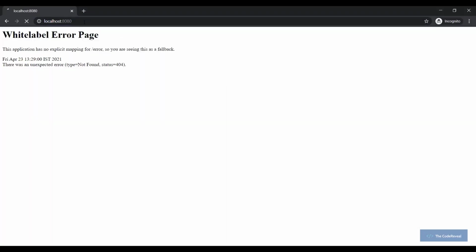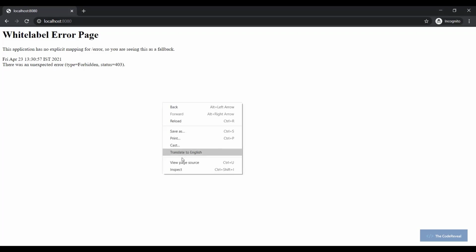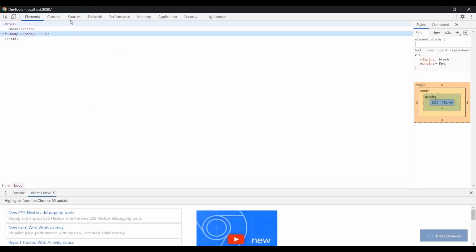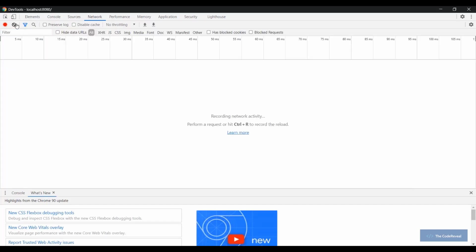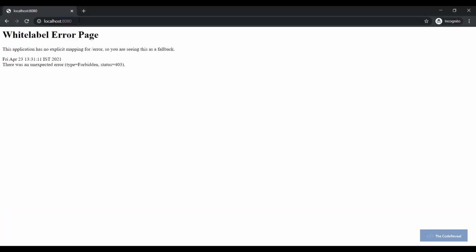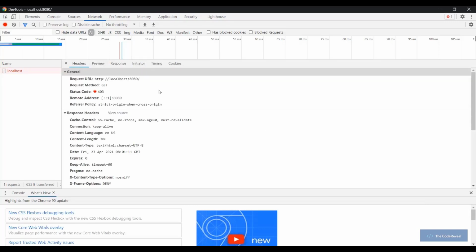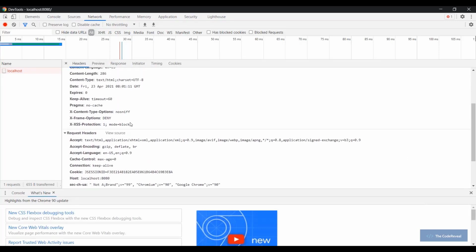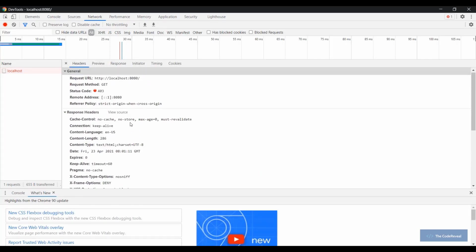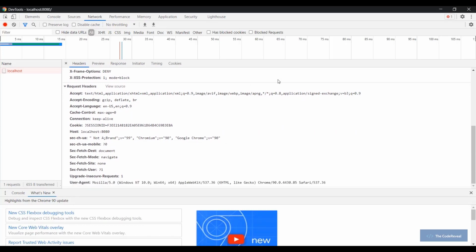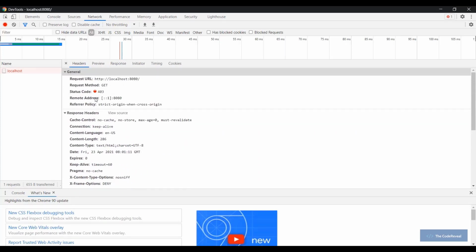So if you're able to see, there is some unexpected error. If we go to inspect, click on next, we are now getting a different error. This is some forbidden error. We'll come to why we are not getting 401 and why we are getting the 403 error.